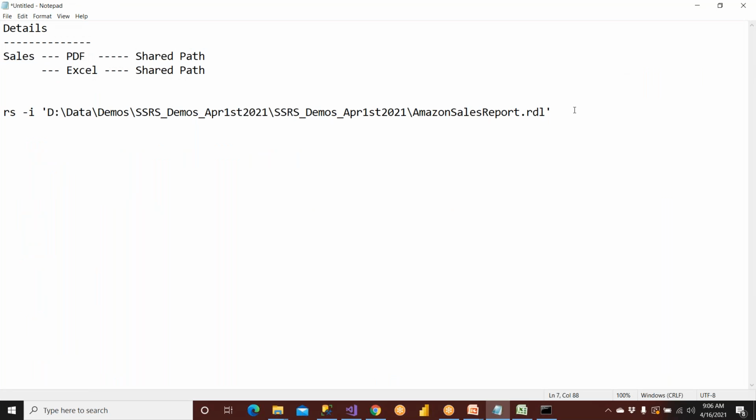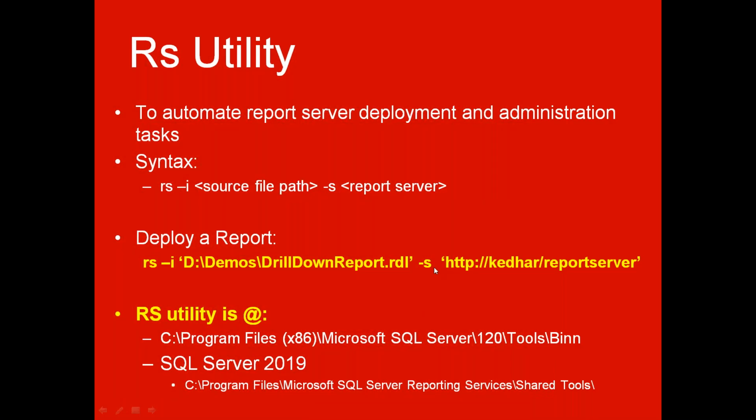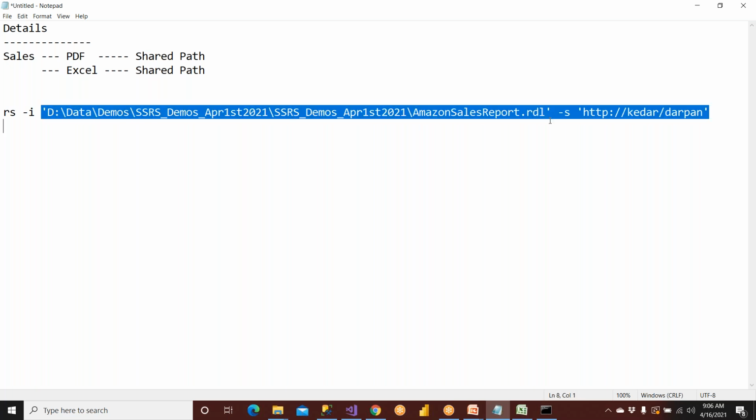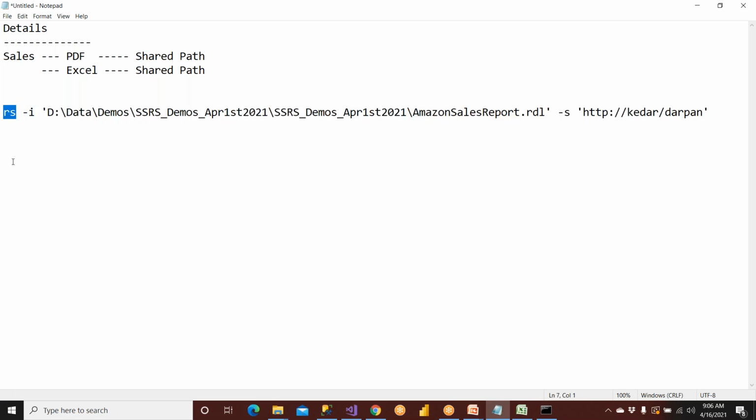Clear? And I say this is the server where I would like to deploy, minus s, and I would like to deploy to HTTP Kedar/Darpan. Clear? So you can take this file from this path and deploy it to this server. This rs.exe can do that.